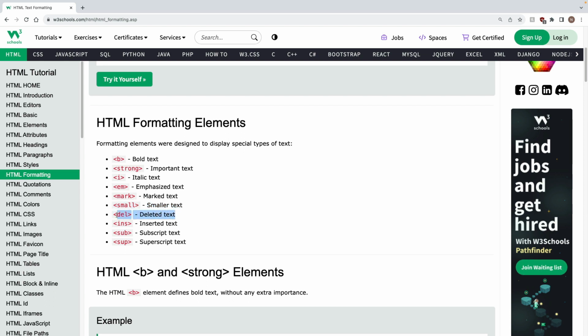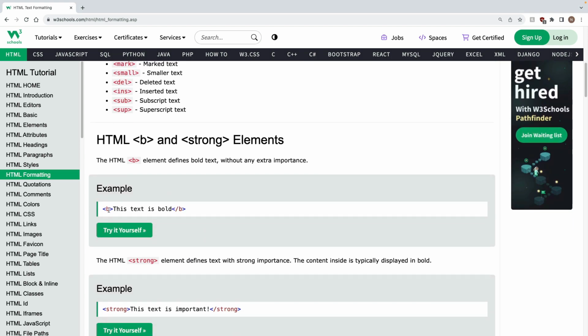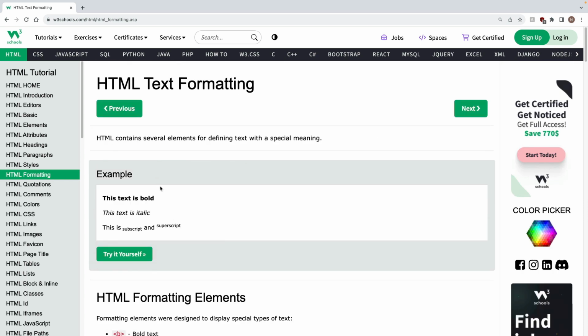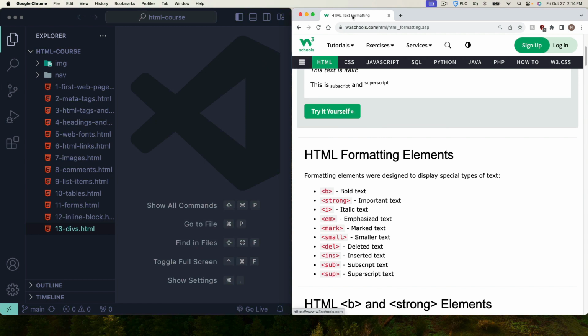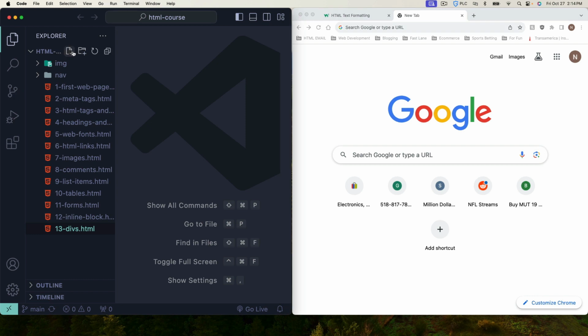And then I've honestly never used del for deleted text or any of these other ones, but we'll get into the code and we can check them out in real time. I'll learn along with you, but just know that you can make text bold by wrapping it in a B tag, for example, and strong. So we're gonna hop into the code now, and we'll do some of these. I don't often use any of these, to be honest with you, but you can use them. It's not like it's bad to use them, but I prefer to do most of my styling in CSS. But yeah, this is also an option too.